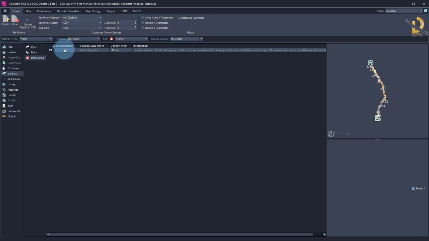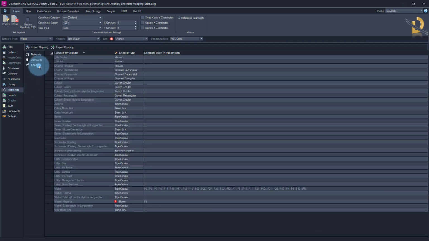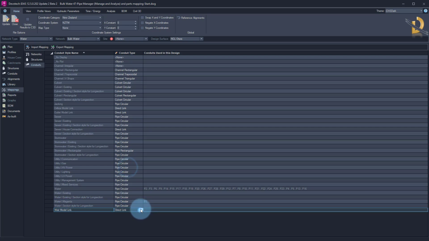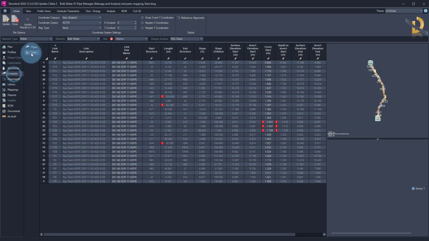If I go to mappings, conduits, then I can see that water magenta doesn't have any conduit type assigned. And for water networks, we use pipe circular. Okay. And then if I go to conduits, there is no unmatched or unmapped pipe anymore, and everything is ready for the next steps.